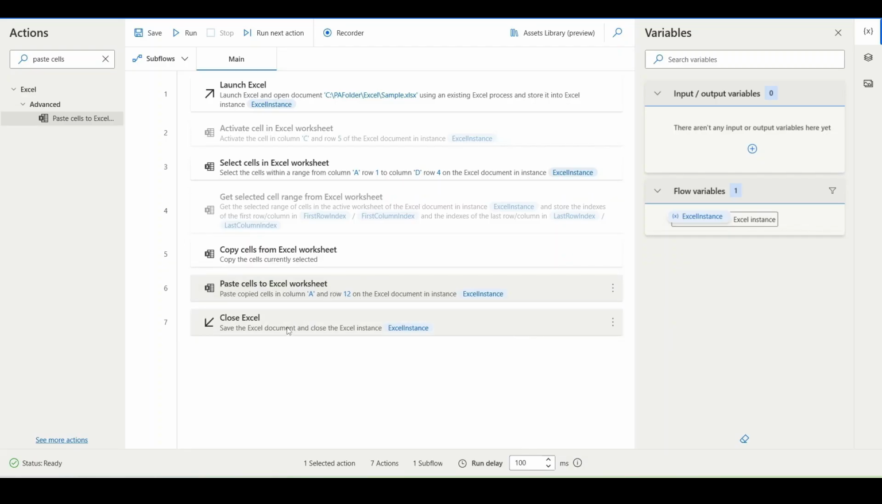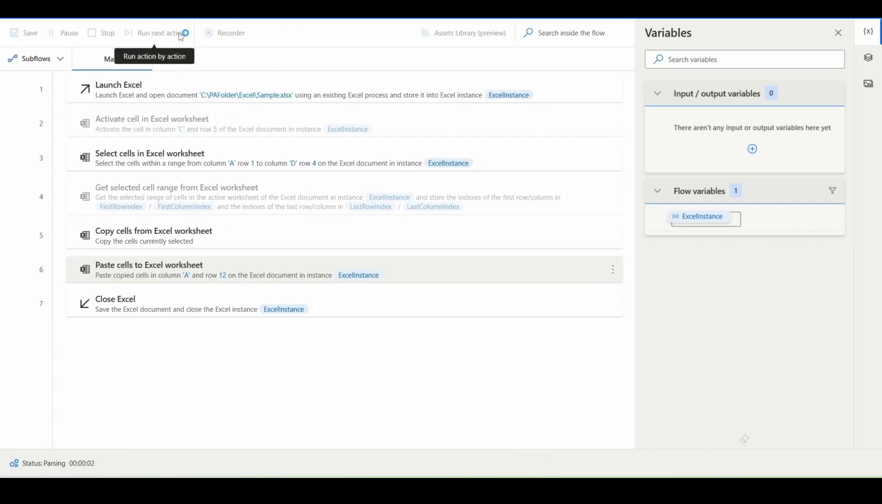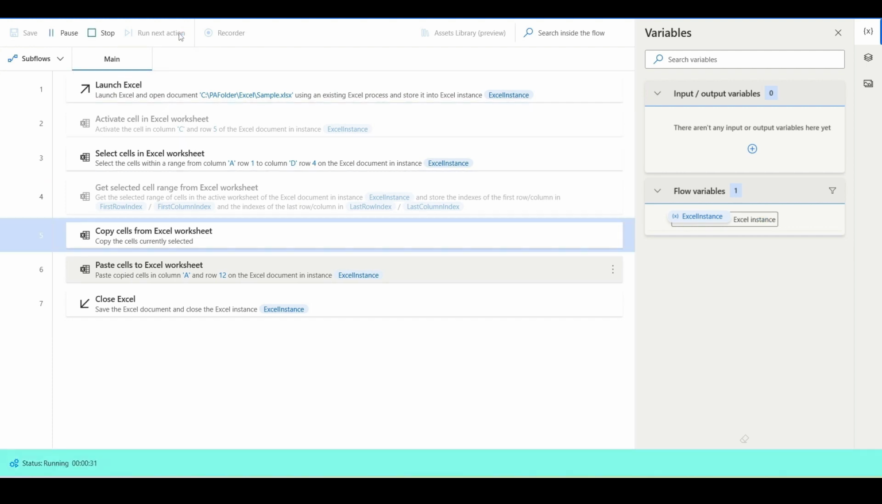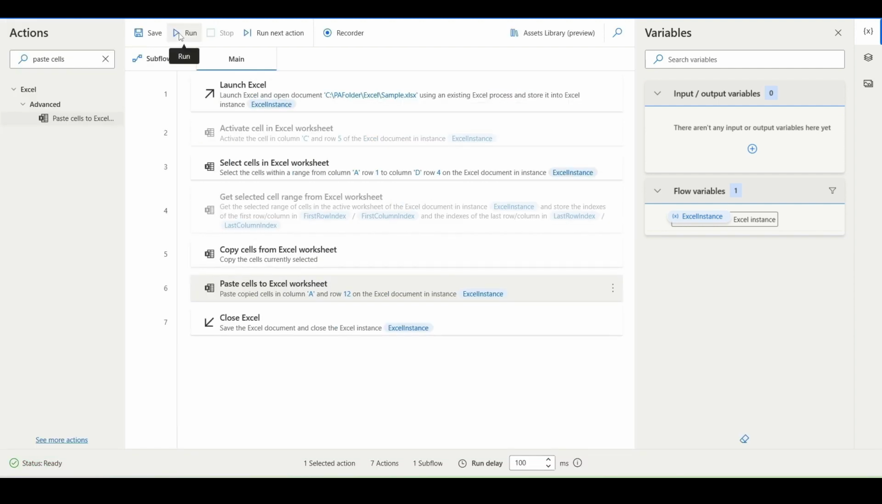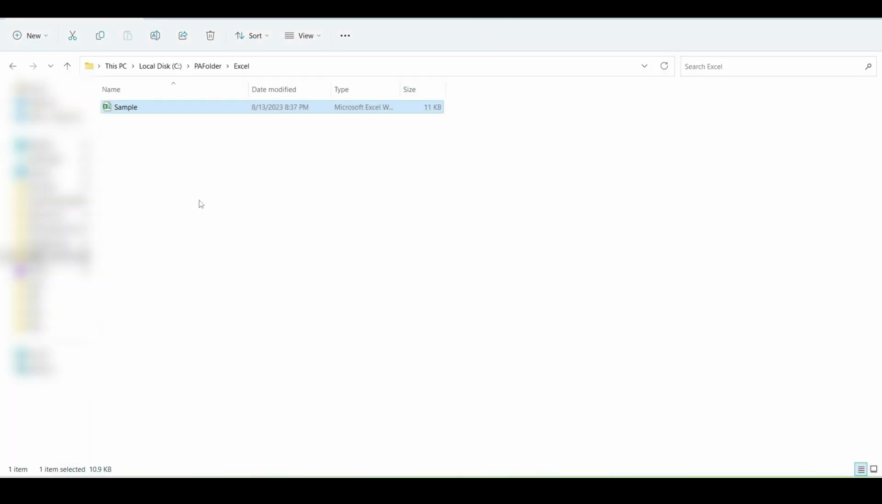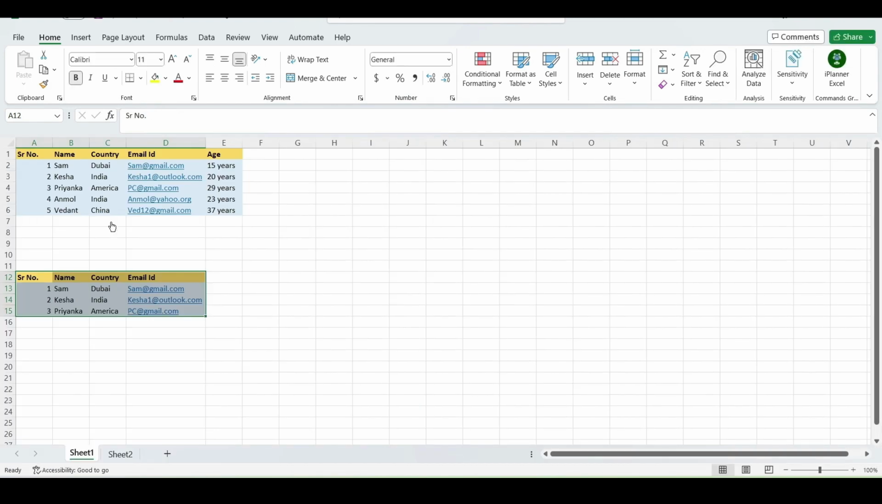Now, under close Excel, since we are saving the document, we don't have to change it. Let's run this bot and see if our data is copied at B12 or not. Our flow execution has been started. It has selected the data, copied it, pasted it as well, and finally the flow execution is completed. Let us check our input file. Great. So we selected the data from A1 to D4, and see, we have this data copied the same way.